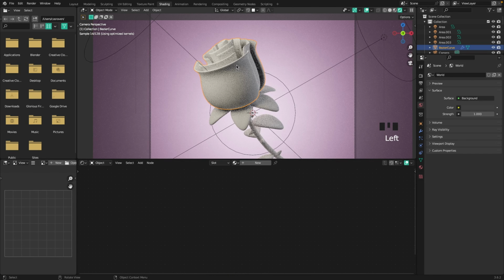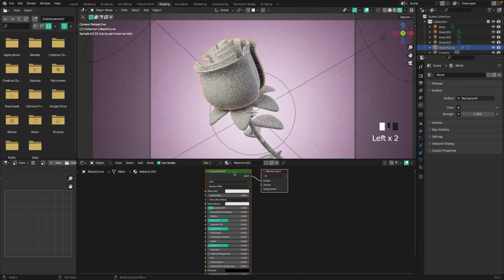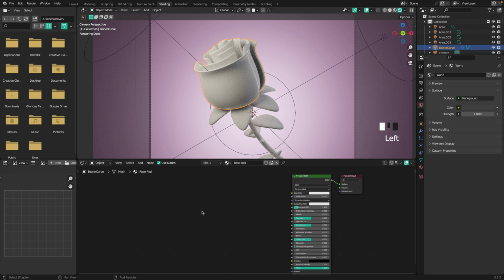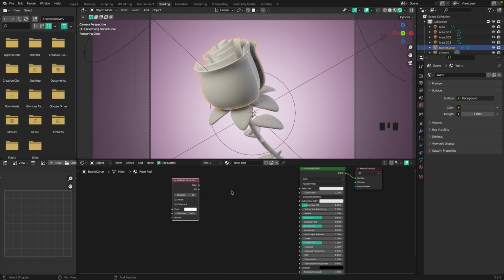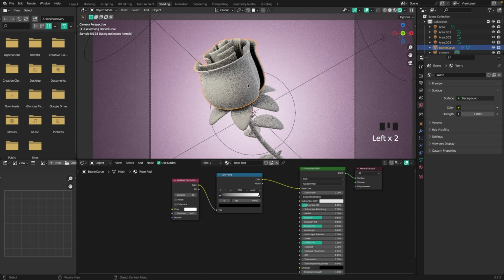And then we'll start with the red of the rose. So we'll add a new material. We'll call it rose red. And then here I want to add an ambient occlusion. So press Shift A, S to search, and then search for ambient occlusion. Like that. And then press Shift A, S, search for ramp, and add a color ramp. Connect the color to the color ramp, and then the color of the color ramp to our base color.